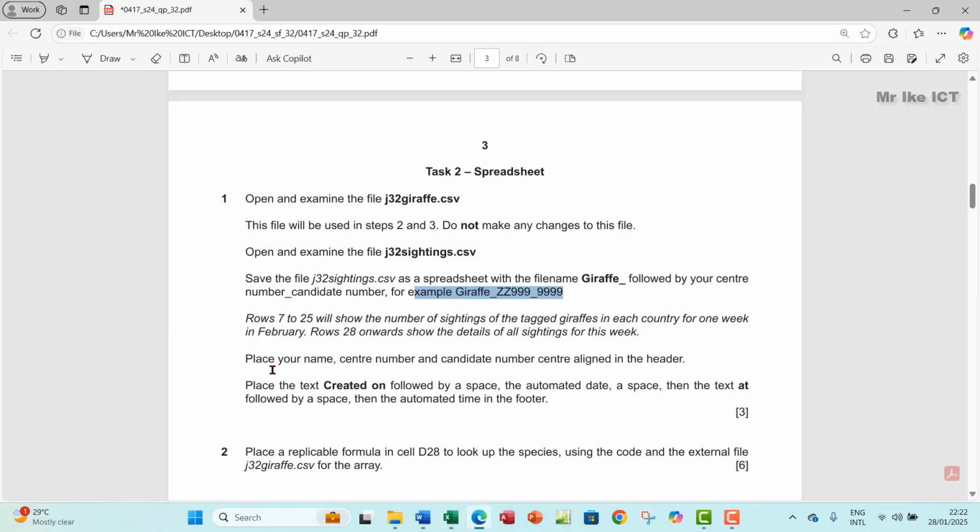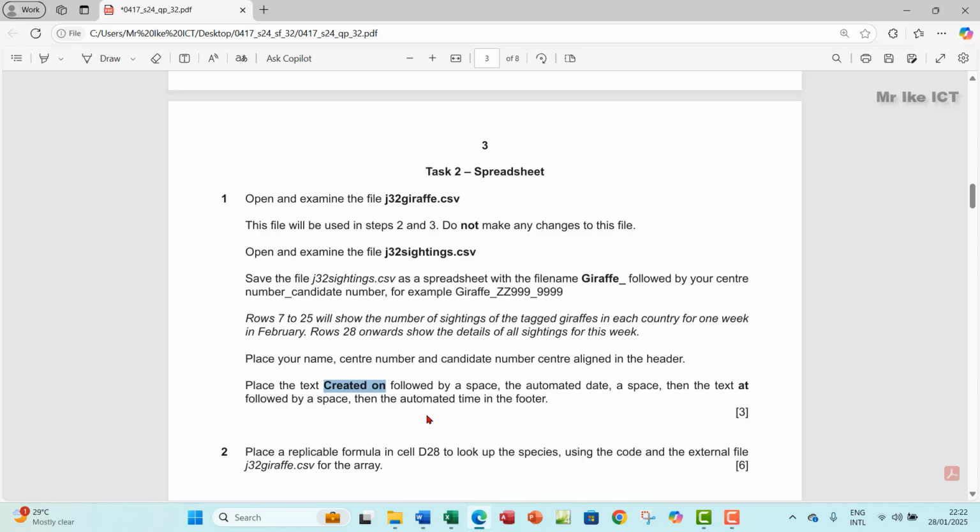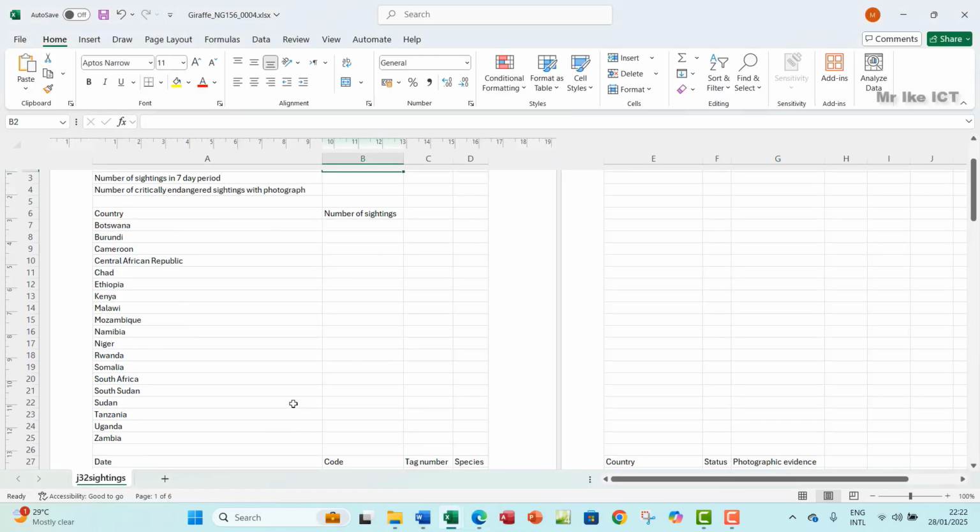Okay, so it has to be center aligned, and then place the text created on followed by space the automated date. So let's first of all do that, and then I'll continue reading. Basically, where am I supposed to place this? Place this followed by this. Okay, automated date, the automated date, yes, space, then the text at followed by space, then automated time in the footer. Okay, so they did not mention whether it's center aligned or left aligned or all that.